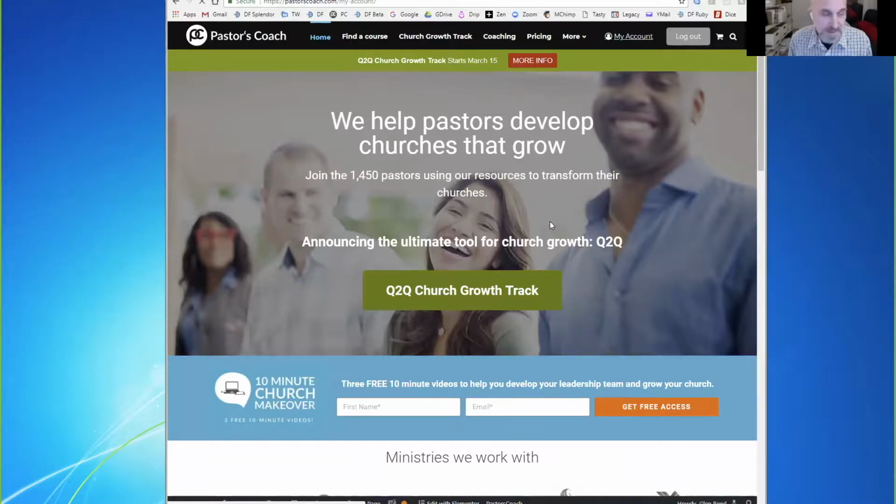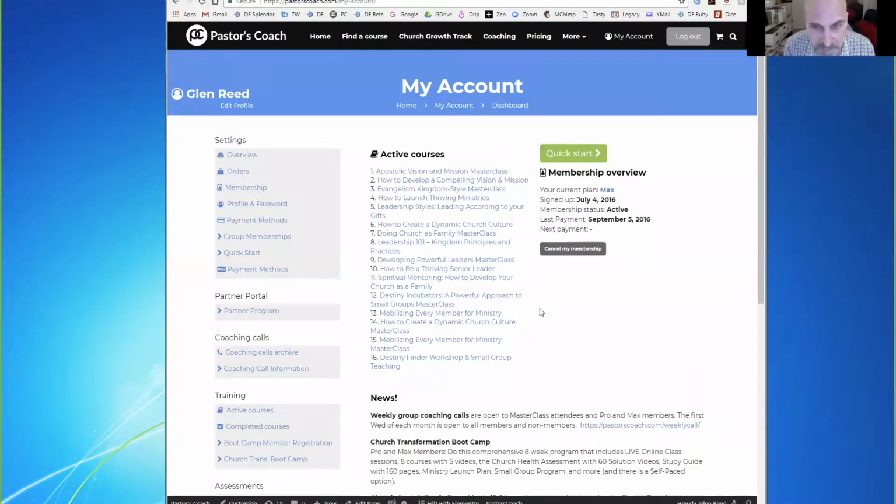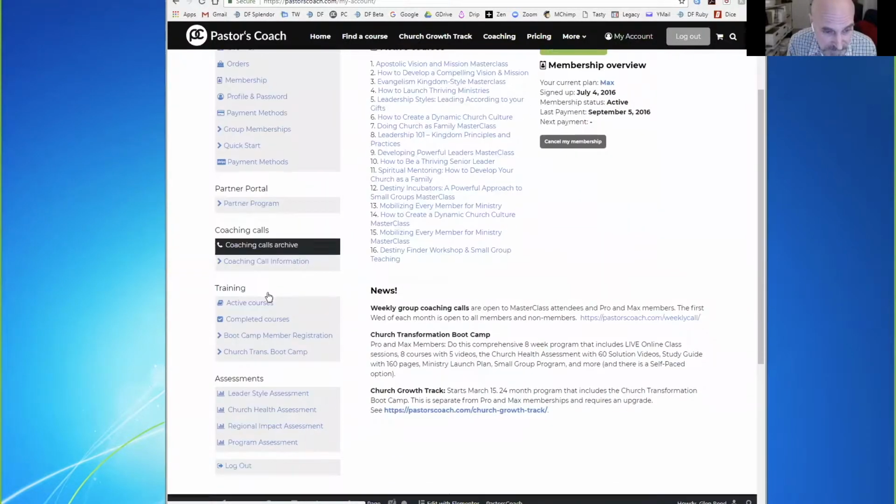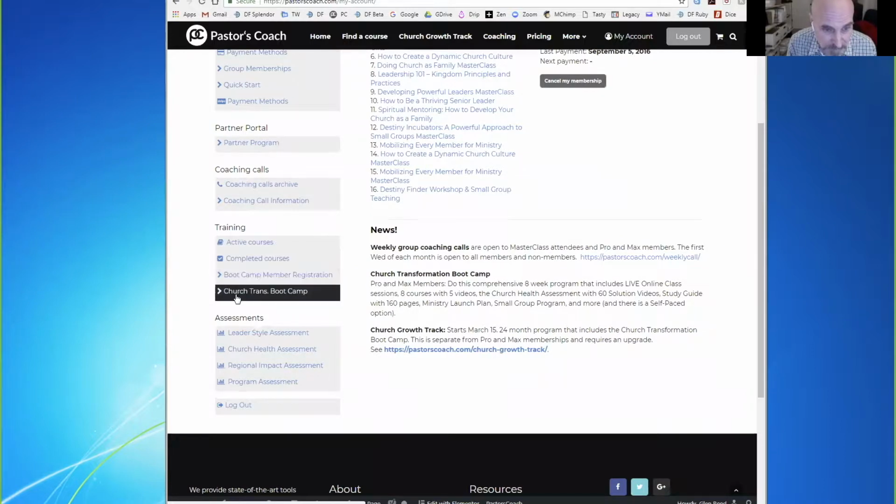Okay, so once you're logged in, if you go to my account right up here, that's going to take you to the specialized things when you sign up, or when you start a course. The learning management system tracks it and puts it in here under active courses. There's settings and things here. So go on down here to training, and we have here church transformation boot camp, and that's the first portion of the church growth track.